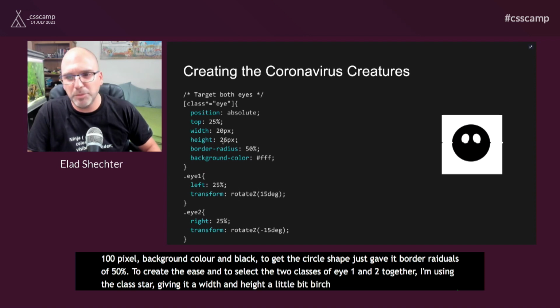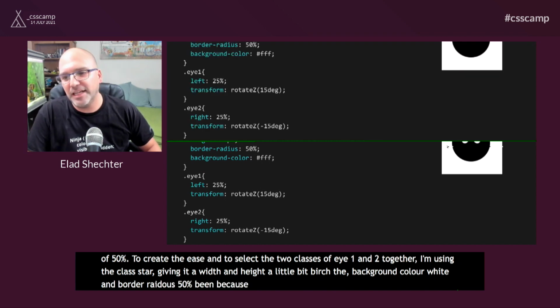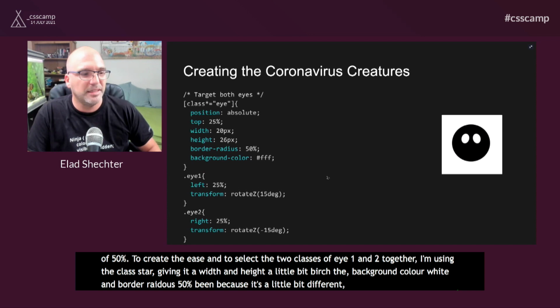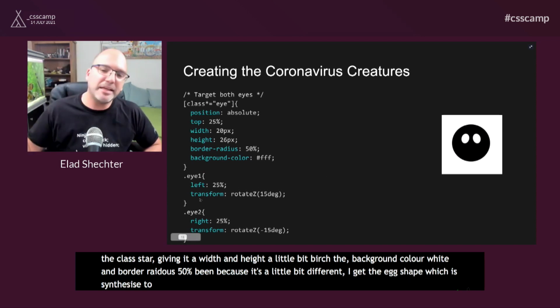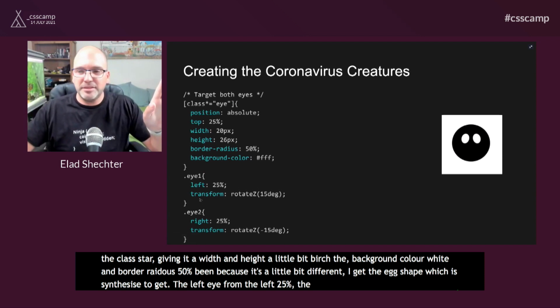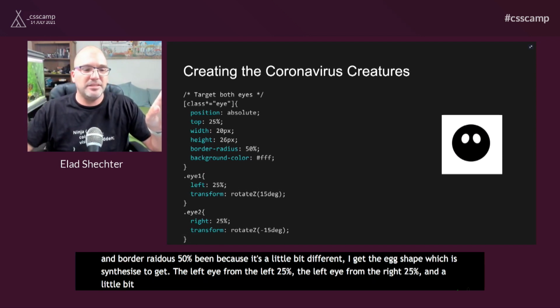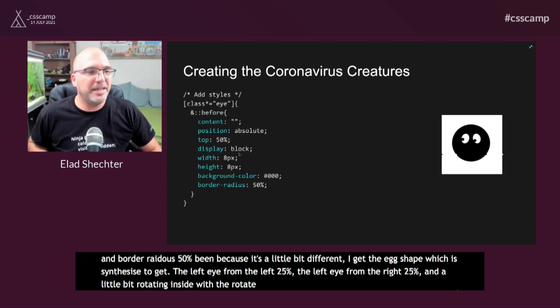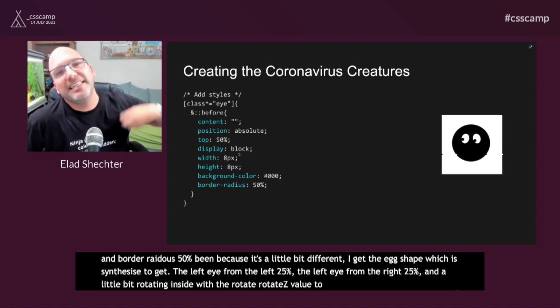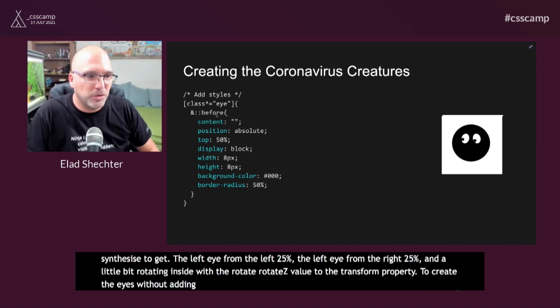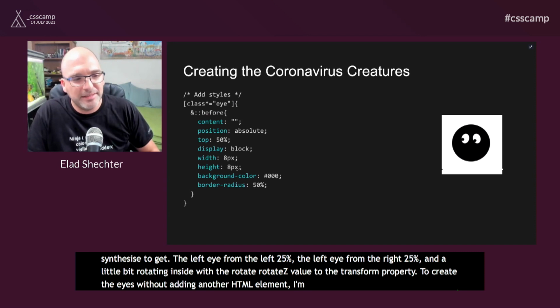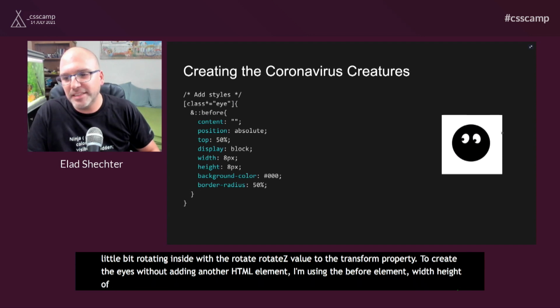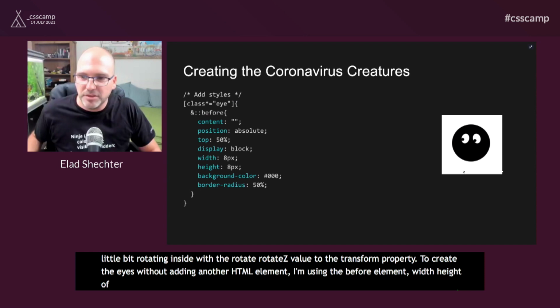In the same way, I gave them width and height, a little bit different, background color white, and border radius 50%. Because the width and the height are a little bit different, I'm getting the egg shape, which is nice to get. And to locate both eyes, I gave them position absolute, from the top 25%, the left eye from the left 25%, the right eye from the right 25%, and rotating a little bit inward with the rotateZ value in the transform property. To create the inner part of the eyes without adding another HTML element, I'm using here the before pseudo element. I gave it, in the same way, width and height of 8 pixels, background color black, and border radius 50%.